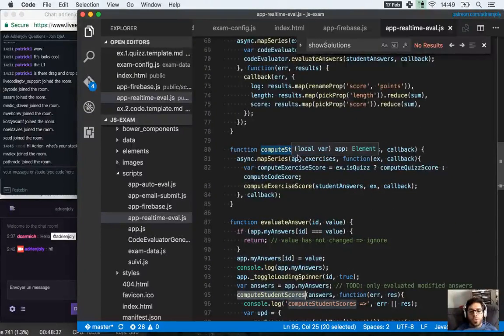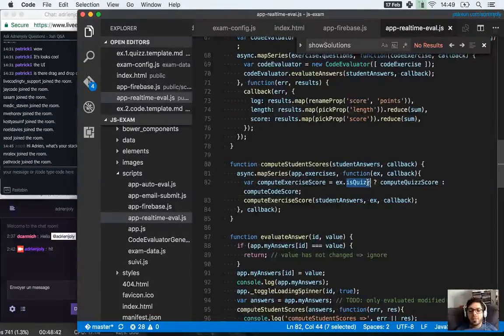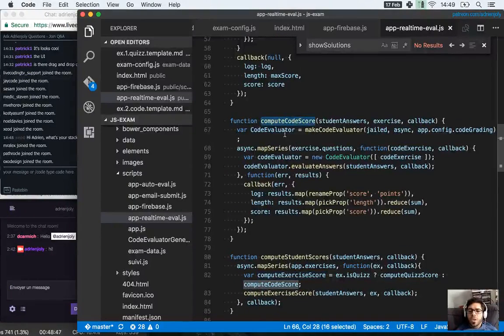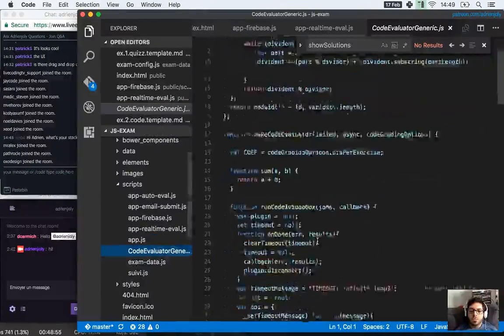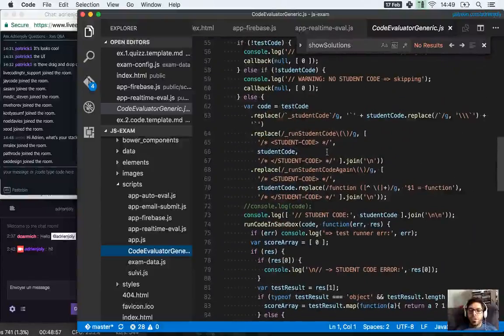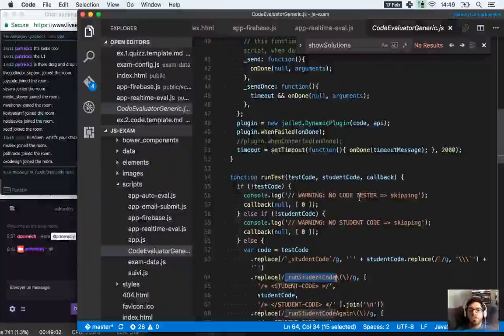And compute student scores, depending on the type of exercise, is it a quiz or not a quiz, is going to run that, which runs a code evaluator that again is stored in another file. Okay, and this does all the logic. You can recognize here the run student code. So this is basically instantiating a jailed sandbox, putting the code in it, running the automated tests, and getting the grade back to display it on screen, okay?